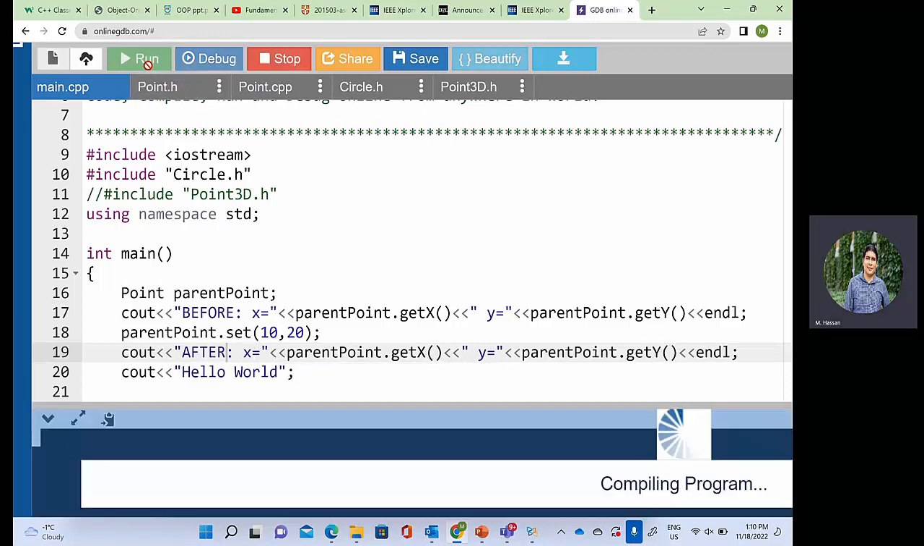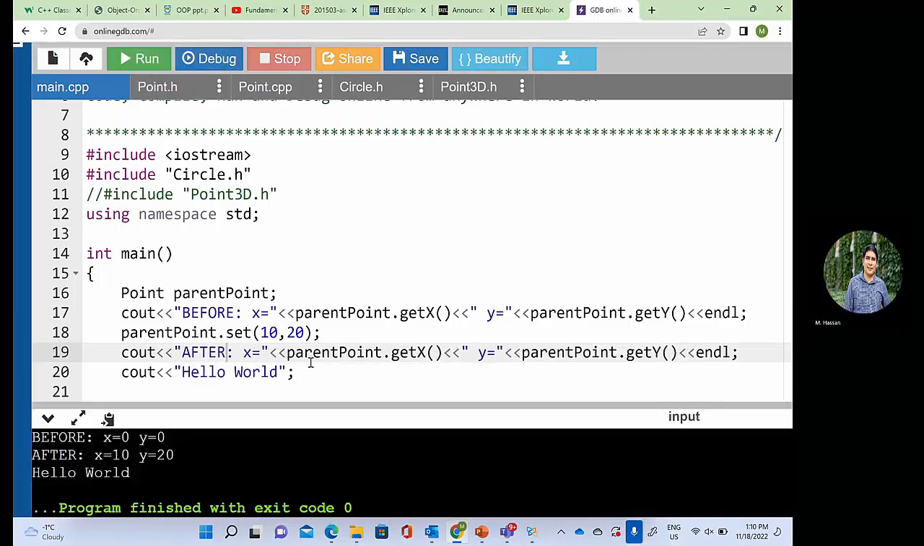We just run. So before I got x equals 0 and y equals 0, and then after I got 10 and 20, right? So this is telling me that in fact my setting is working, and also my getters, right? Is there any question? So far, in all this example, we didn't do anything with inheritance, right? I only used the point class within the main. This should be an application of what you have covered in the past week. Is there any question here?